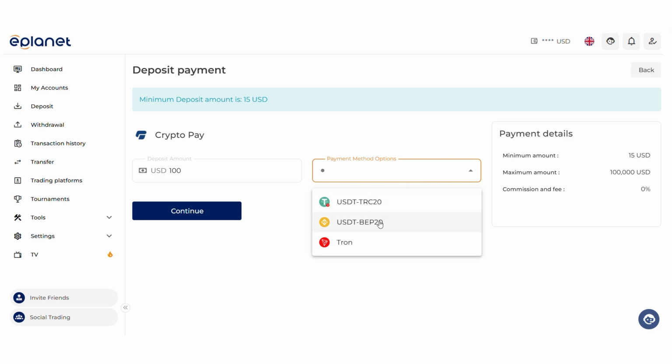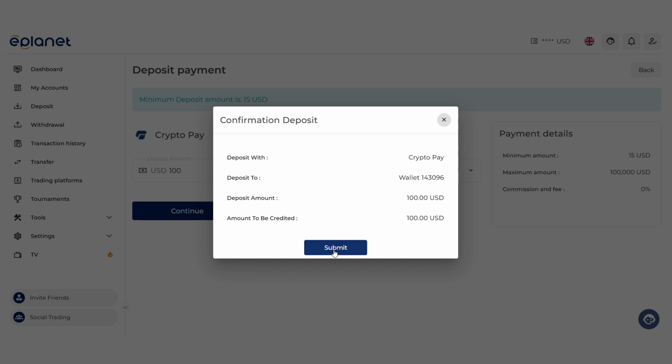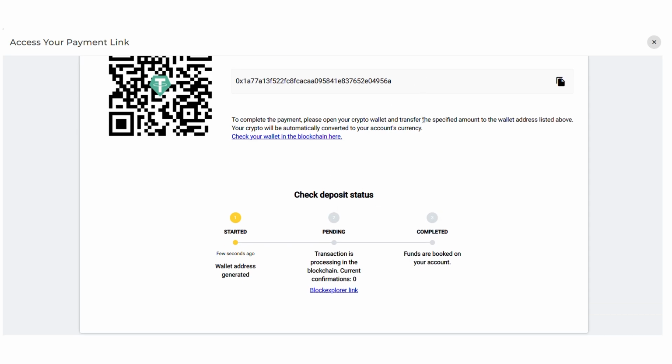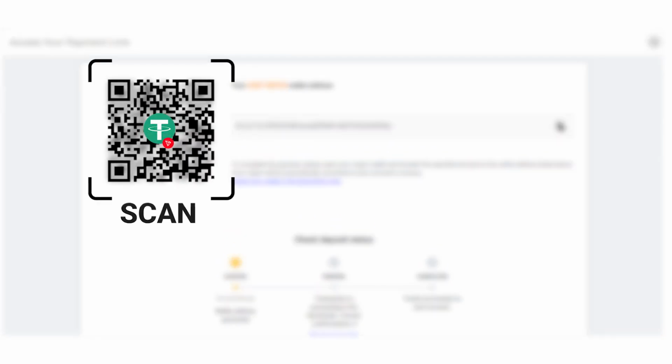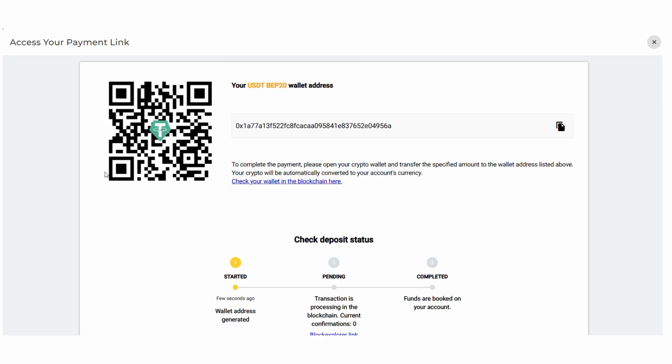After selecting the payment method, click on Continue. Review the process details, then click on Submit, and afterward click for Payment link. On the new page, by scanning the displayed QR code, you can complete the deposit process to your ePlanet wallet.